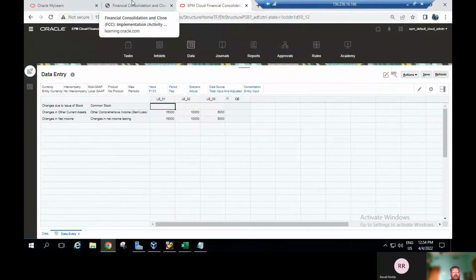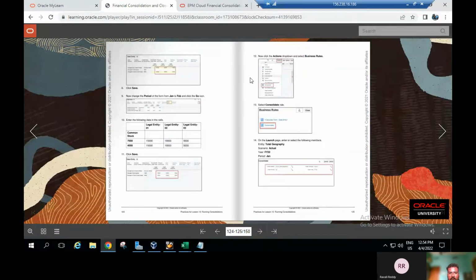And after that, coming back to the documentation here, now click the action drop down and select the business rule. And under that you have to select the consolidation rule. And under that, you have to launch, create and select the following members, like the entity general total geography, and scenario should be actual, and year should be 2020. I will take 21 for that, and period should be Jan.